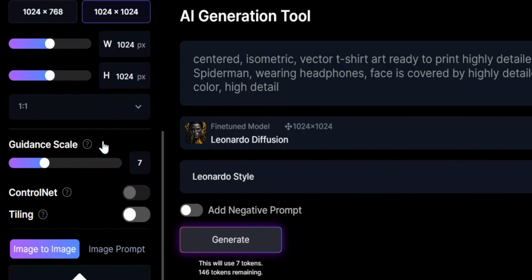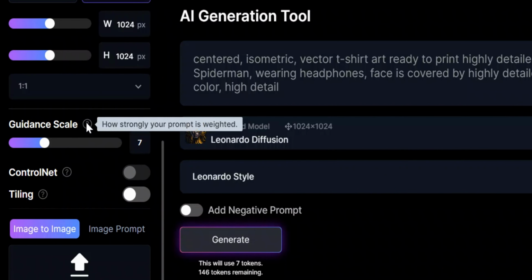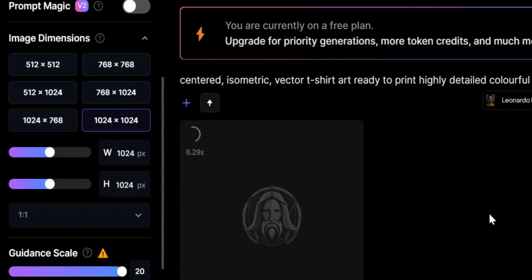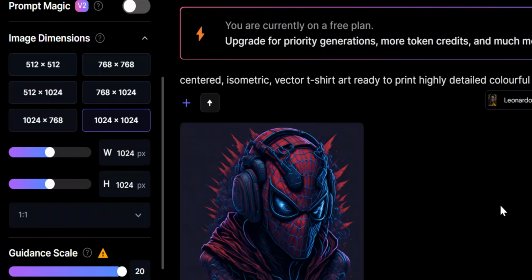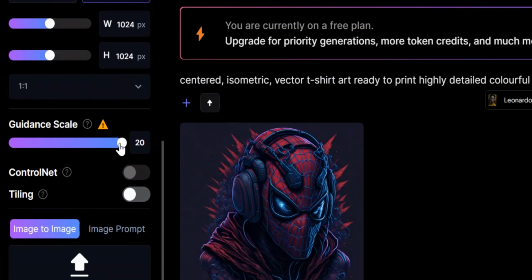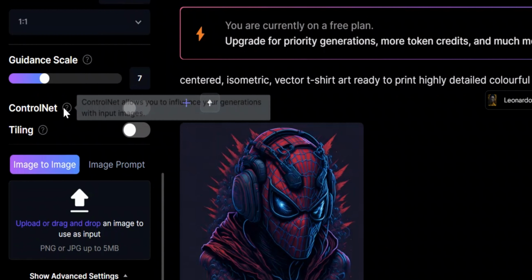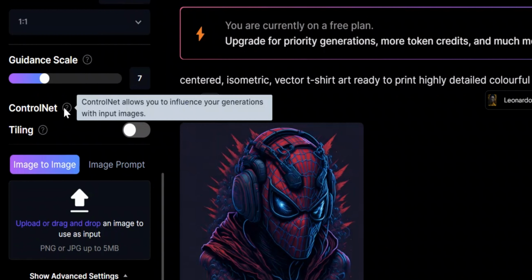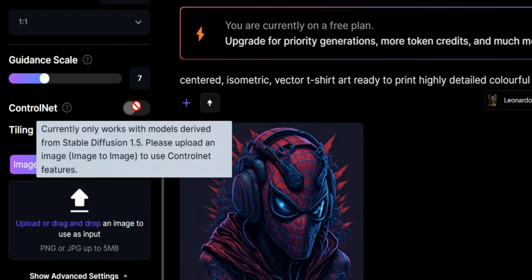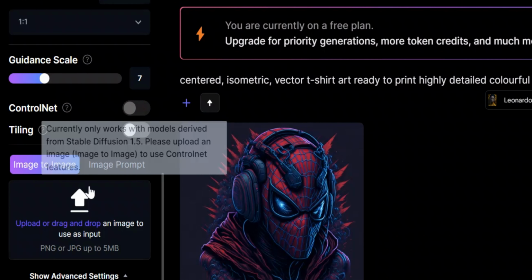Third, Guidance Scale. The indicator represents how strongly your prompt is weighted. When you set the value to the maximum, the generated image will be strongly related to your prompt. However, it's important to note that setting it too high can sometimes result in generation failures. You have the freedom to adjust this value based on your specific requirements and preferences. Fourth, ControlNet. It is a feature on Leonardo.AI that allows you to upload images to influence the output of your generated images. Here are the requirements and steps to use ControlNet. Make sure you are in the Image-to-Image section, and it should be based on the Stable Diffusion 1.5 template version.